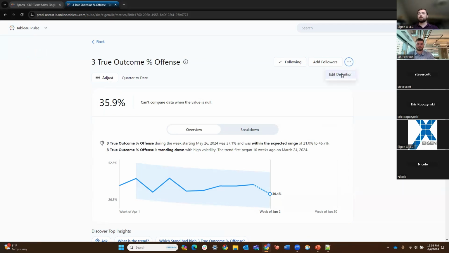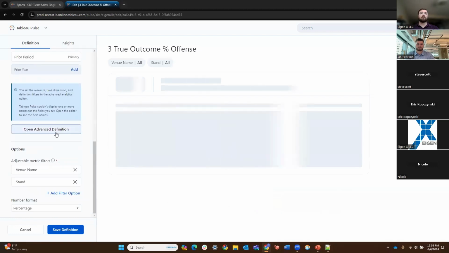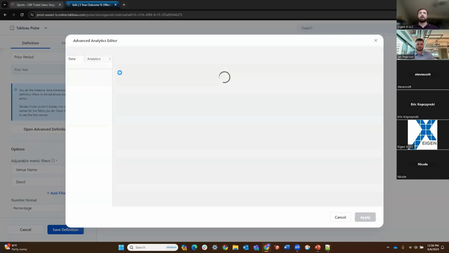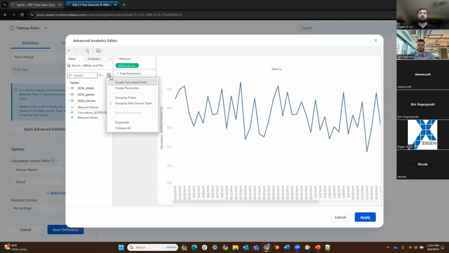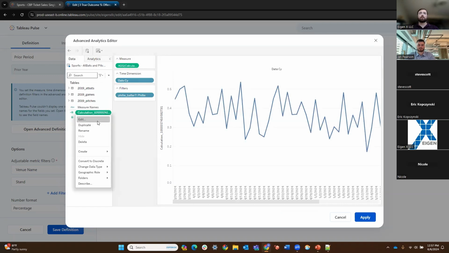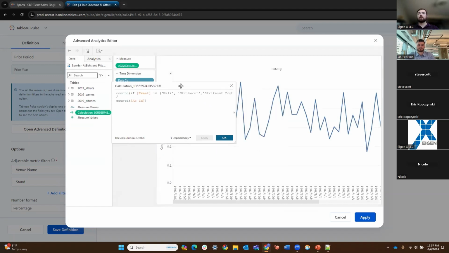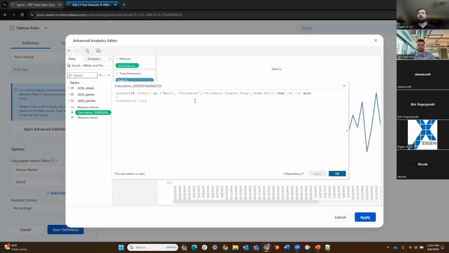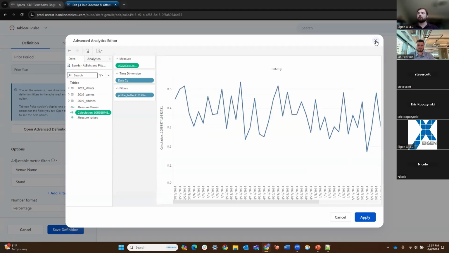And I can edit the definition just to show you guys exactly what I did, but this is an example of the advanced definition that I calculated. You'll see this window pop up, very similar to web authoring a dashboard. You have the same drop-down capabilities to create a calculated field. And ultimately, this is the calculation that I made, right? I've got if the event type is the result of the pitch, basically is one of these things, then count the at-bat ID divided by all the at-bat IDs. That's the definition of the 3 true outcome, right?